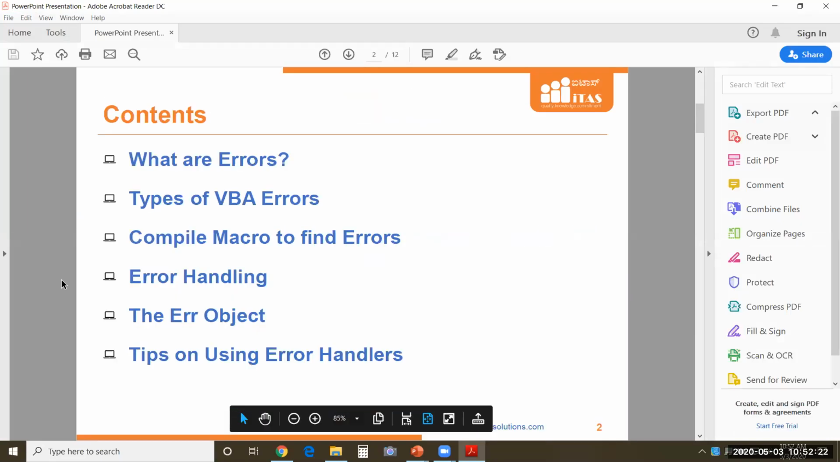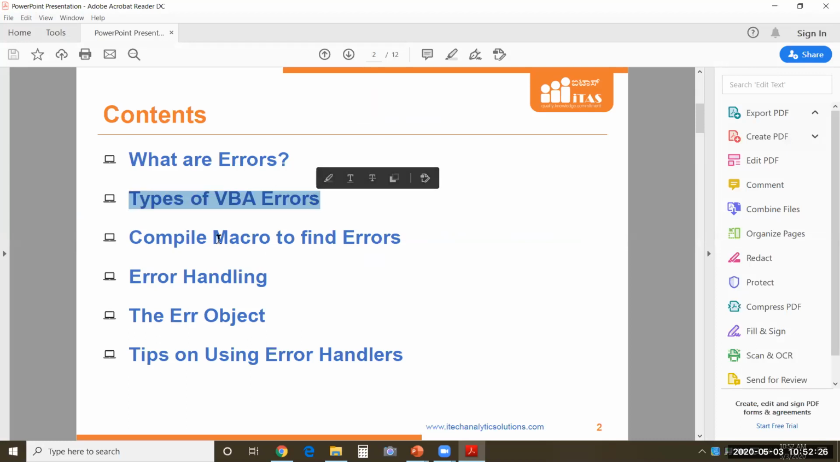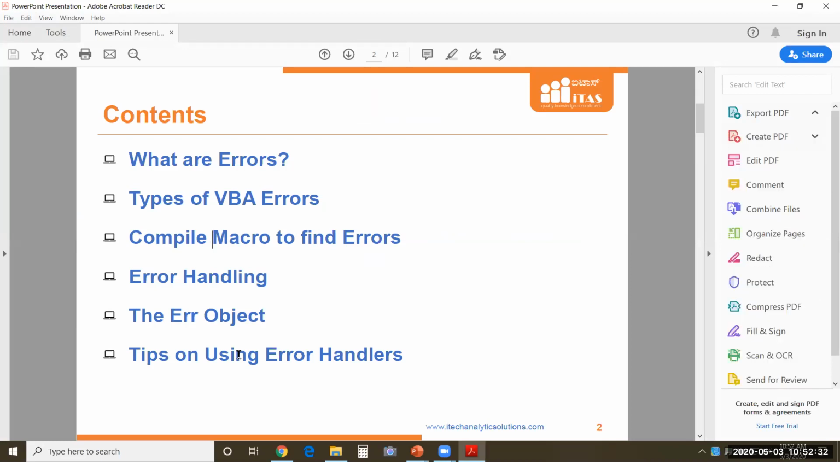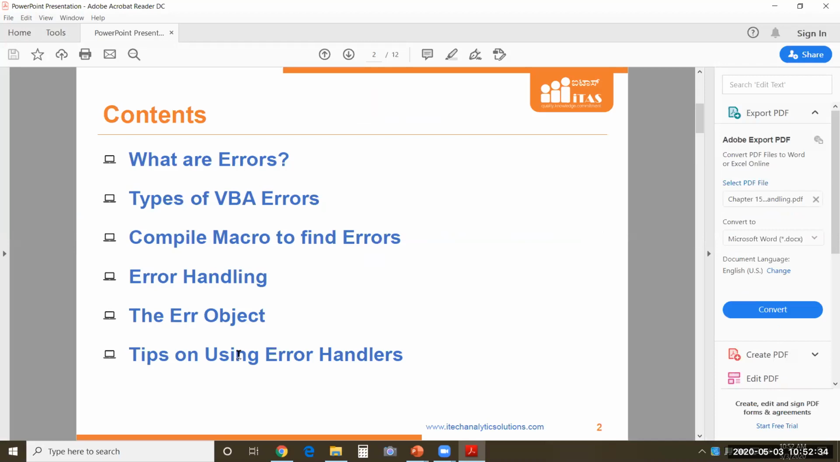how to solve it. What are the different types of VBA errors? How to handle them, using error objects, and we also provide you some tips on using error handlers. And if at all you're getting some error, how to solve it. All these things are taught to you in this final chapter.